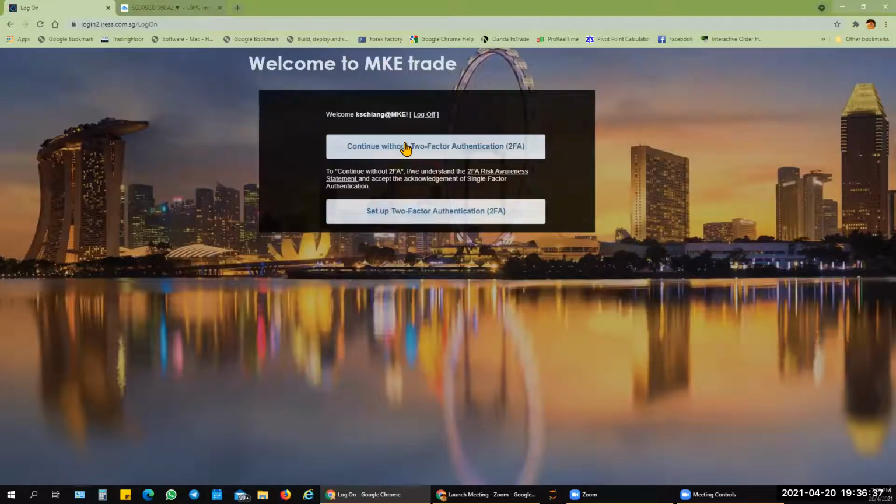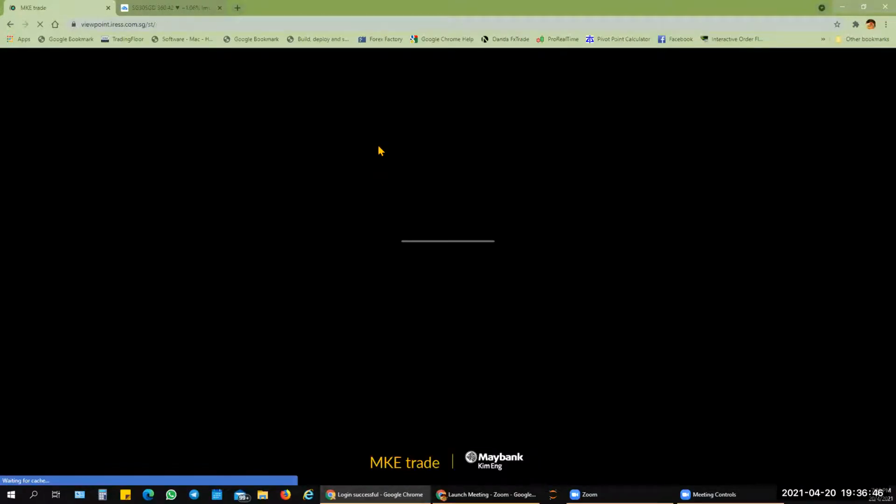For those of us who don't use it, we will press on this button, continue without two-factor authentication, which I'm going to go to now. Okay, once that is done, of course, the platform will start to load. And after a while, you should be able to see the default layout on your MKE Trade.